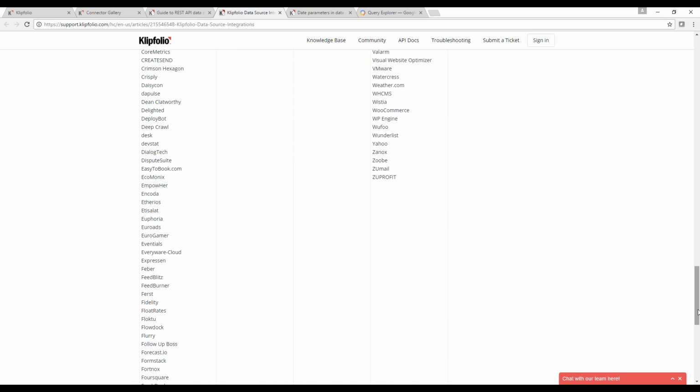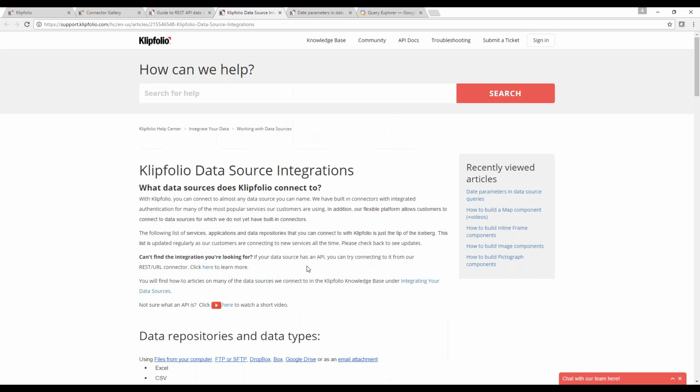This is not an exhaustive list. If you have another data source that you're trying to connect to, a data service, and you don't see it in that list, by all means look at the API documents that service has, and then just give it a try through our connector gallery.